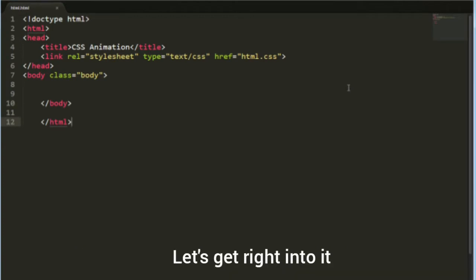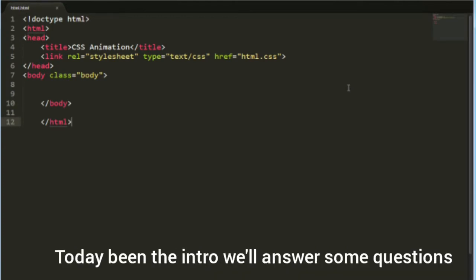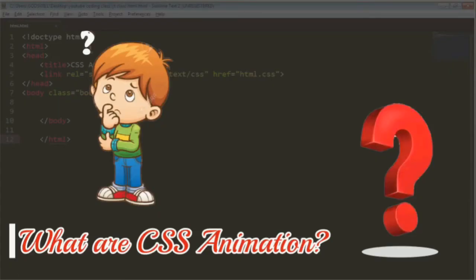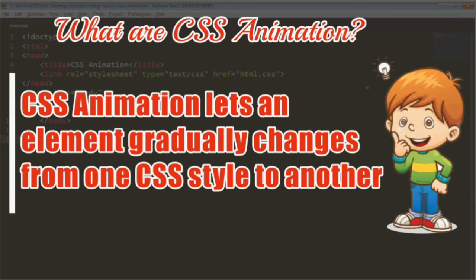Let's get right into it. So today being the first day, we'll answer some questions. So first of all, what is shared animation? Practically, this animation lets an element gradually change from one shaded style to another.